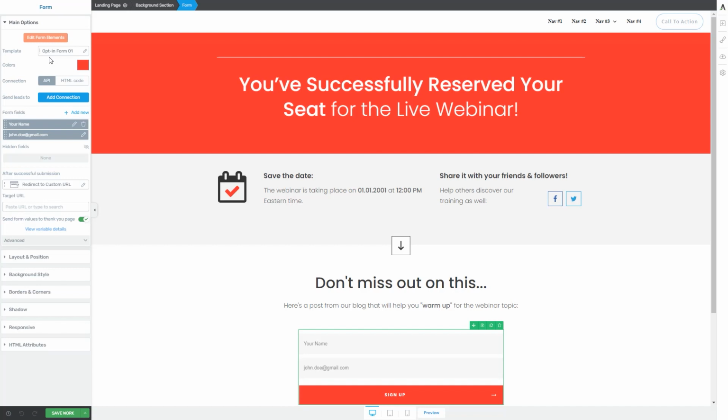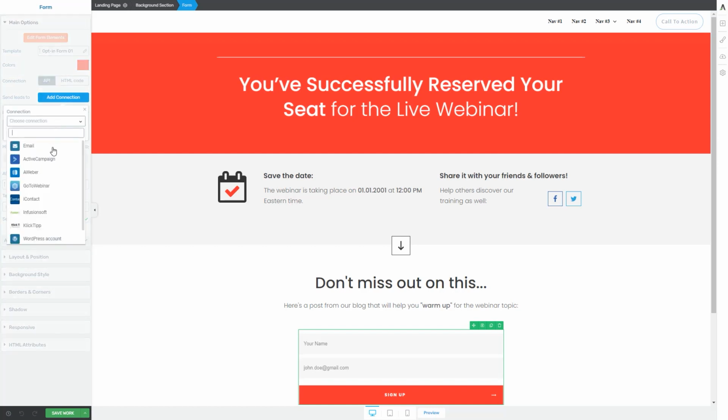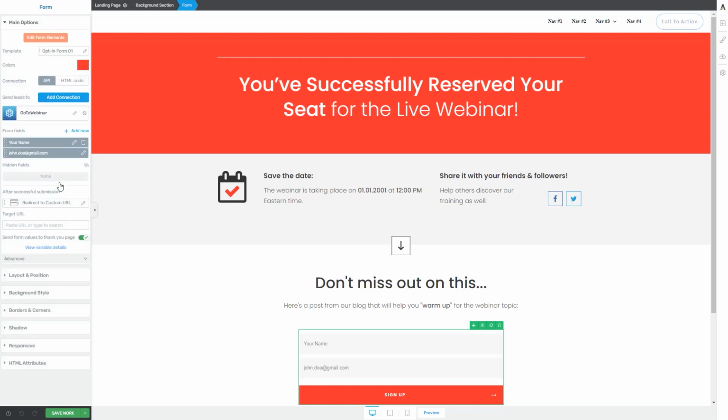Moving forward, for this type of connection, you need to make sure that API is selected here in the connection section. And next, in order to start actually setting up the integration, click on Add Connection, and from this drop-down list, click on GoToWebinar. Now you have to select the mailing list from the next drop-down that appears over here. Basically, this is the mailing list which is subscribed to your upcoming webinar that you can set up in your GoToWebinar account. Now I'm going to click on Apply, and then I'm going to see what other connection details I can customize.